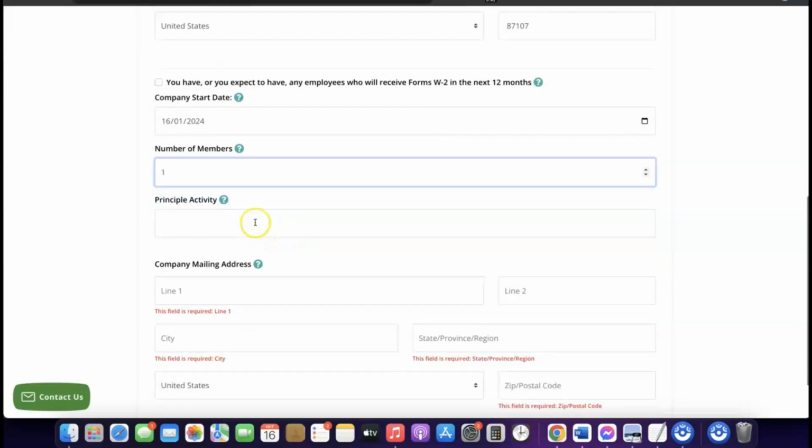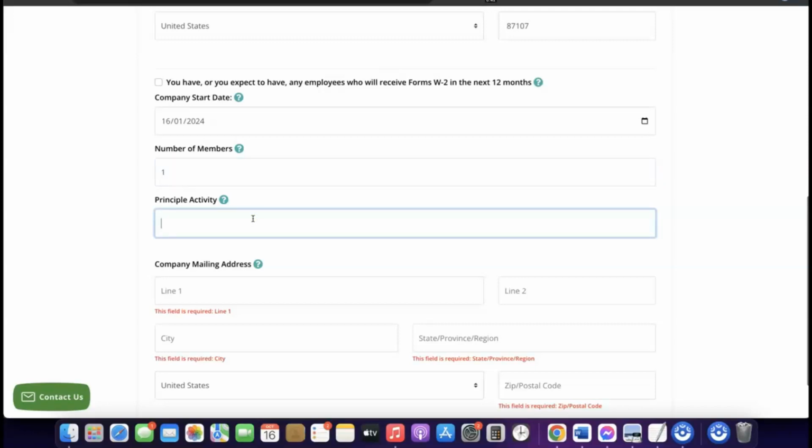Here it is going to ask for the principal activity of your business. What is the purpose of your business or the purpose of your company? Like, what will you be doing? What service will you be rendering in your company? Here I'm just going to enter e-commerce.